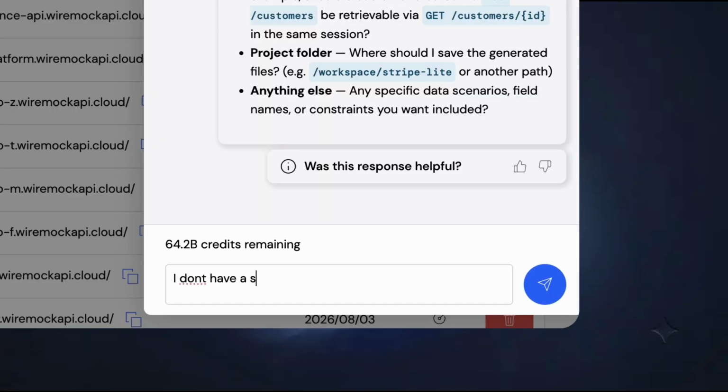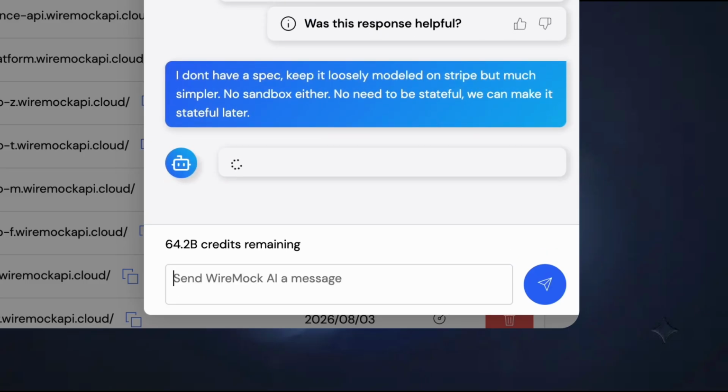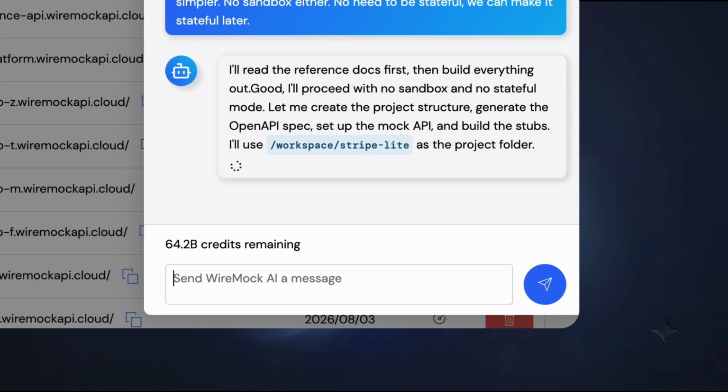I'm going to say I don't have a spec. No need to be stateful now. So obviously I could say, yes, make it stateful. I could say, here's an API spec. I could say, here's a vendor API I actually want you to call, record the traffic, and model it on. If you were using the WireMock Cloud Remote MCP, you could even have it analyze your code base and automatically start mocking any APIs it sees in your code.